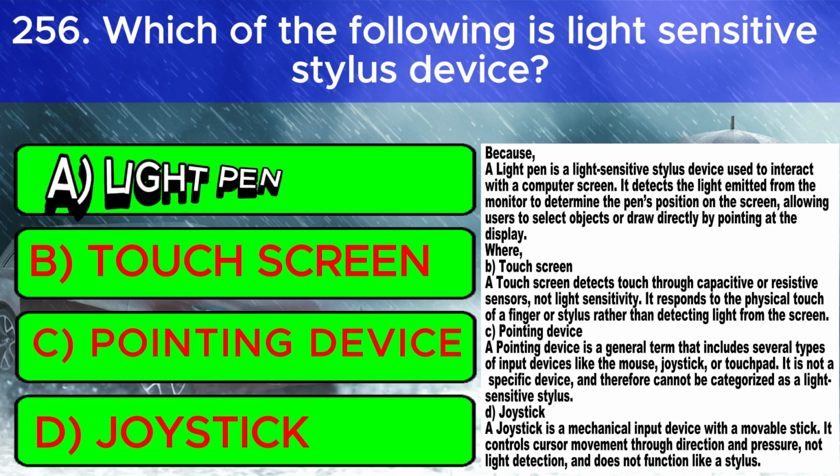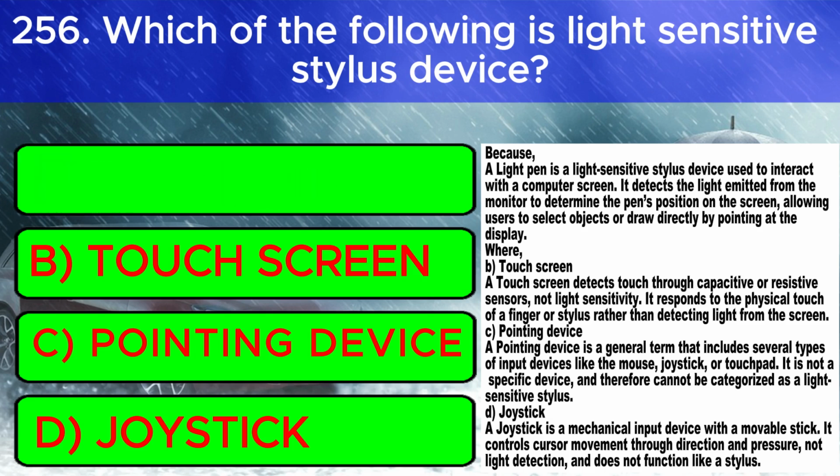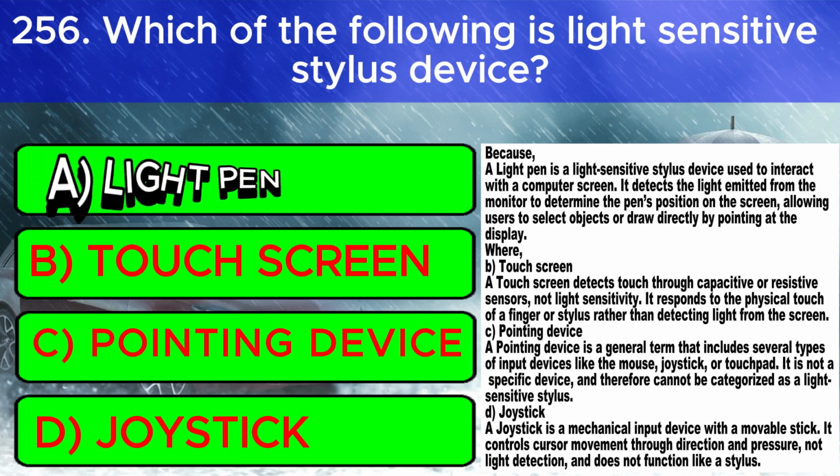D. Joystick. A joystick is a mechanical input device with a movable stick. It controls cursor movement through direction and pressure, not light detection, and does not function like a stylus.